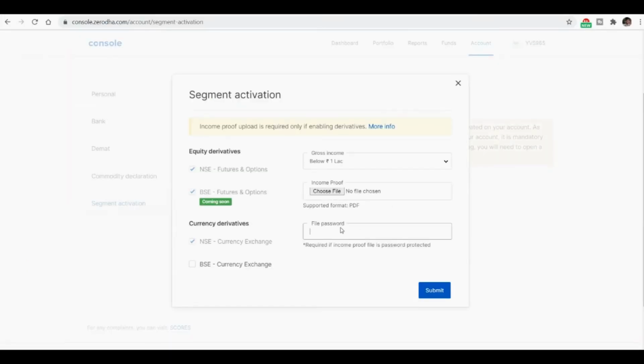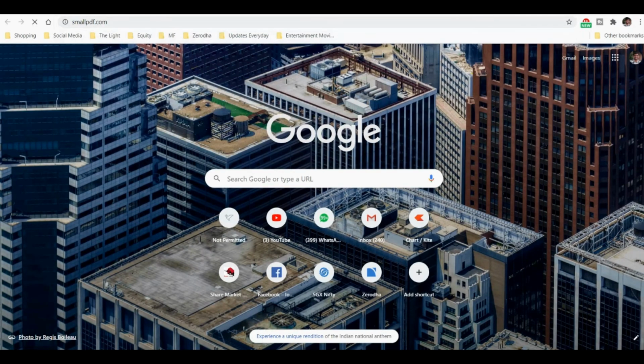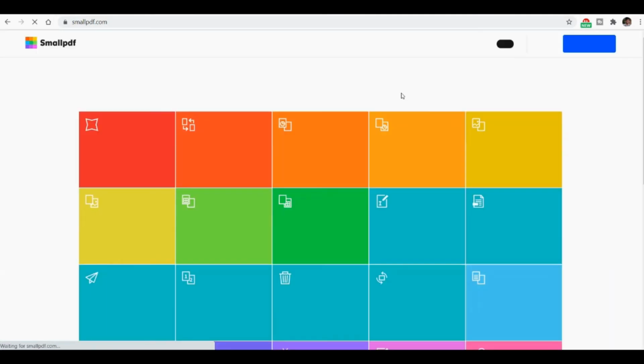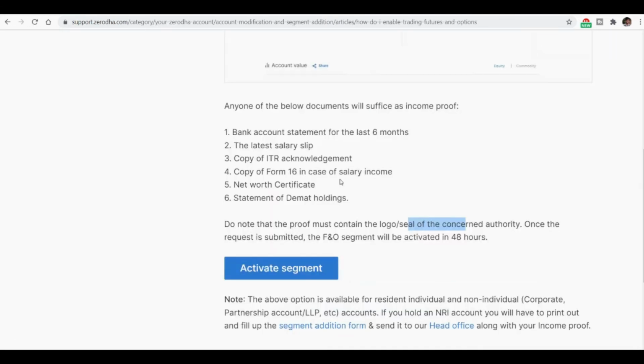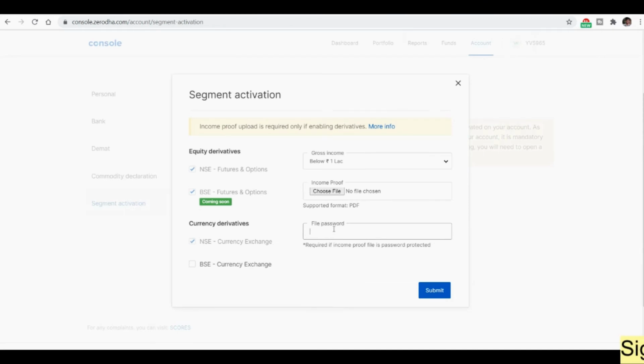Suppose your file has a password, as some bank account statements do, you can enter the password here. Else if you don't want to reveal your password, you can remove that password using smallpdf.com. We will see that also. Here it is, smallpdf.com. This is a very good website for merging documents and removing the password. There are a lot of operations that can be done using this site. Once you enter it, you can remove the password, upload it and click the submit button.